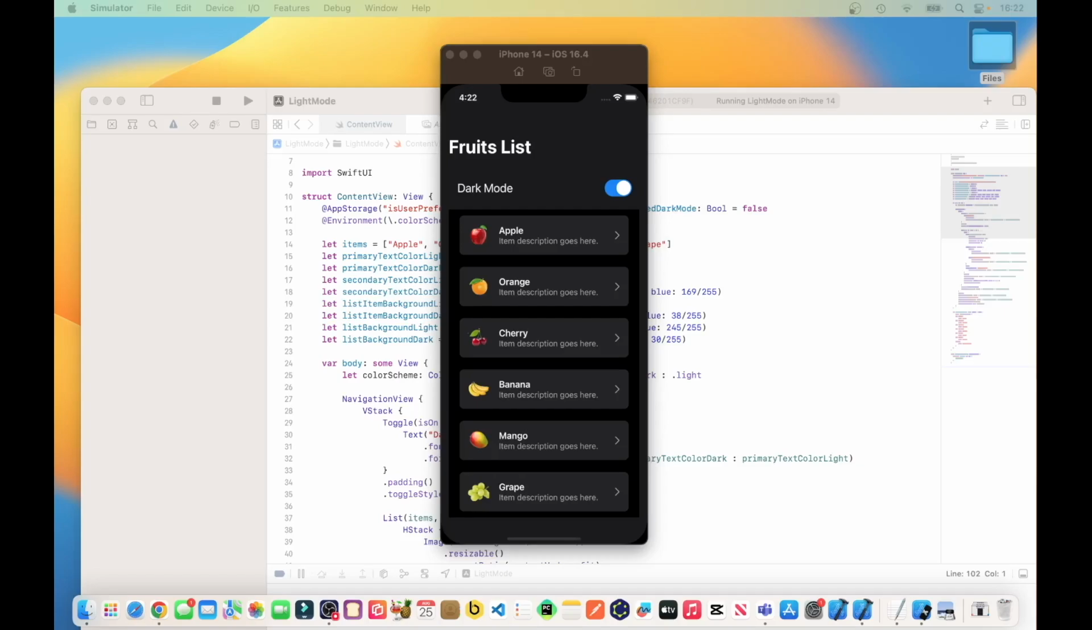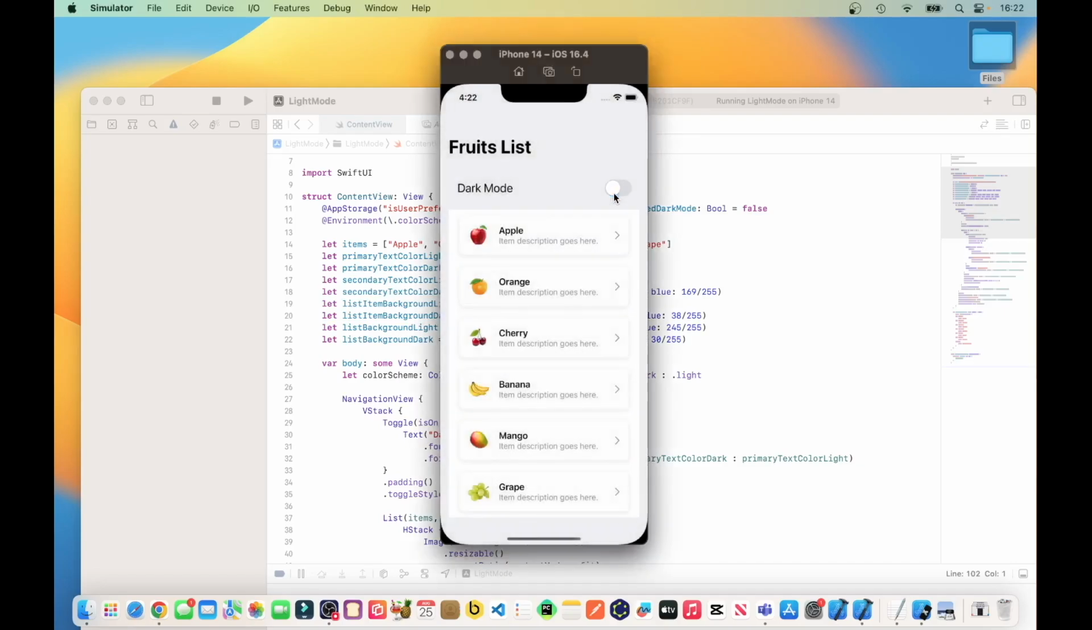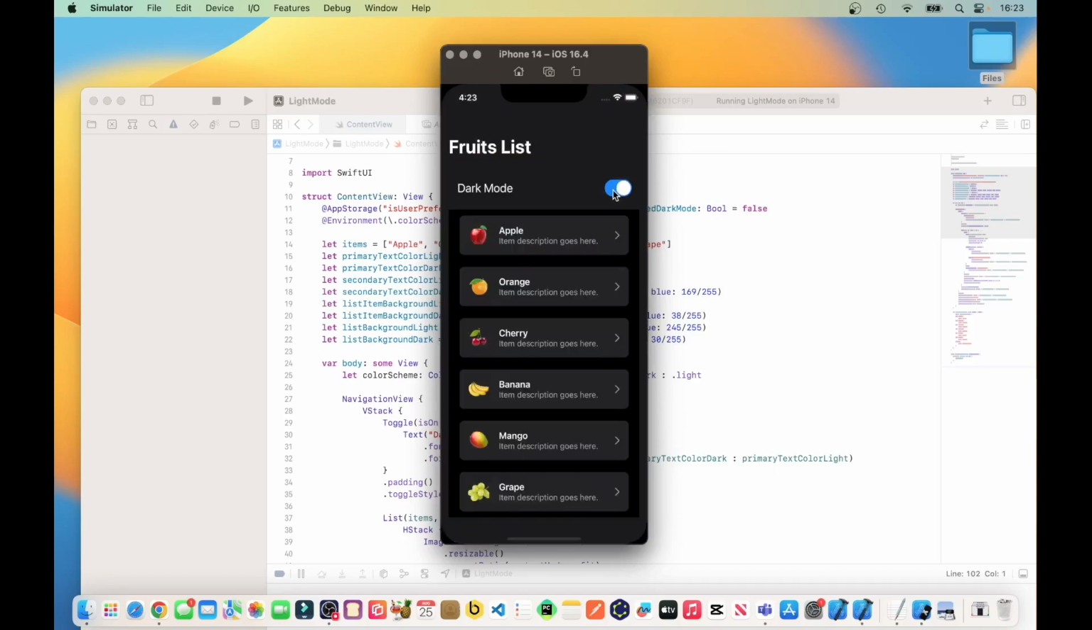Here is the app. I had to fix the issue offline because Xcode was running very slowly. So this is how we convert it from light mode to dark mode. And the settings are stored in app storage for light and dark.